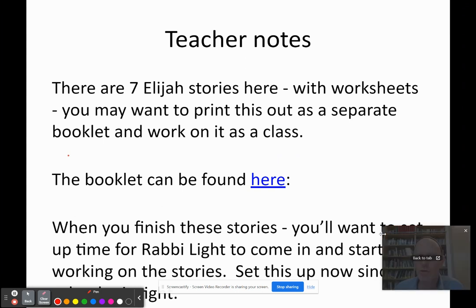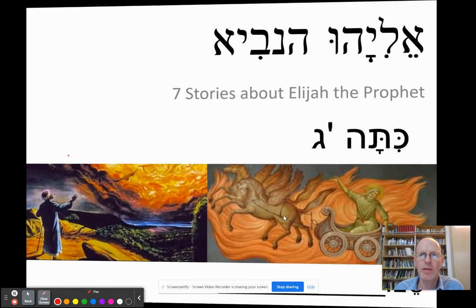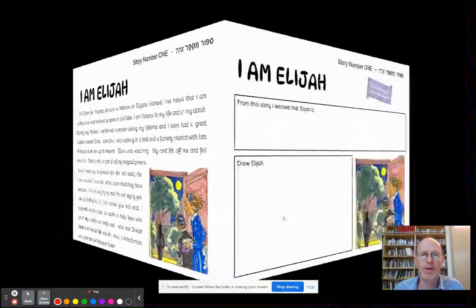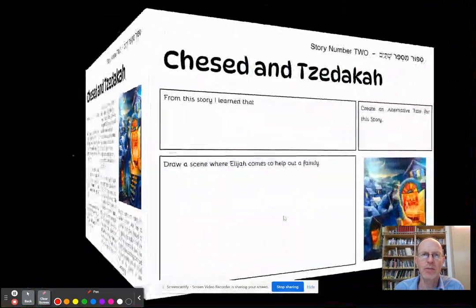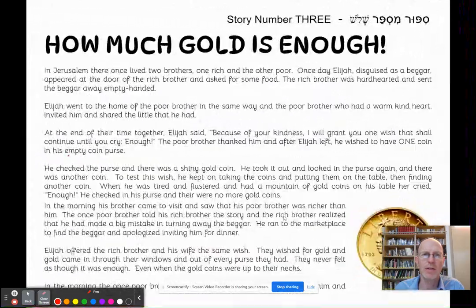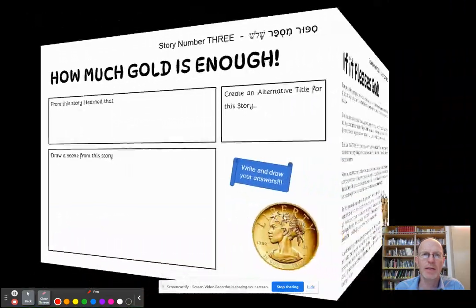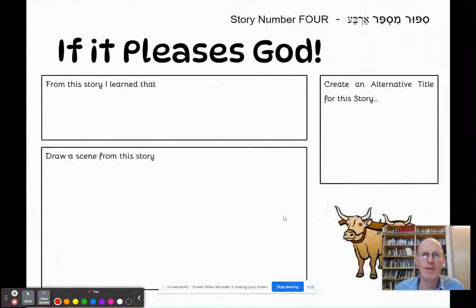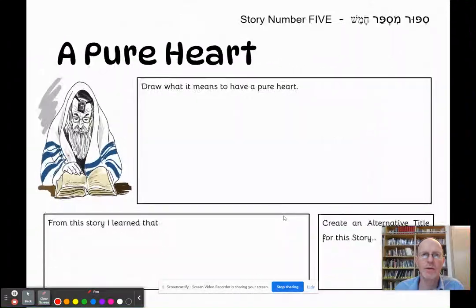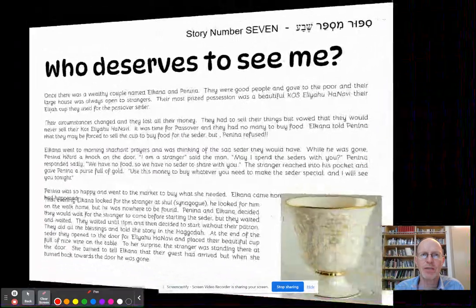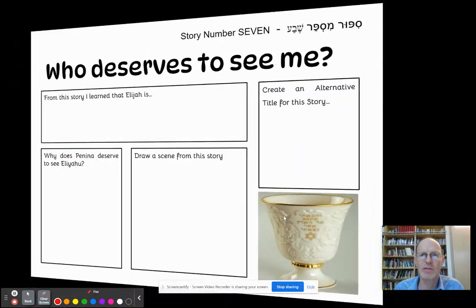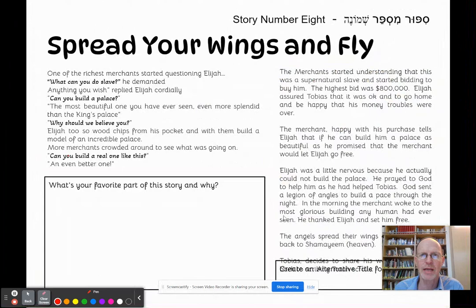When you finish the stories, you're going to want to set up a time for Rabbi Light to come in and do the next step. So here are the Elijah stories. There's the first one, I Am Elijah, and a little bit of a worksheet that goes with it. There's a tale number 1 worksheet, tale number 2 worksheet, tale number 3 worksheet, tale number 4 worksheet, number 5 worksheet. Okay, so this is going to give them, and if you want to split these up, you can even start these more in the beginning of the class.